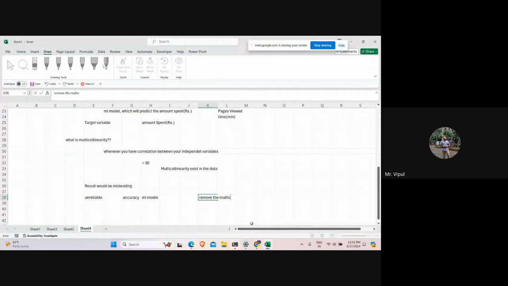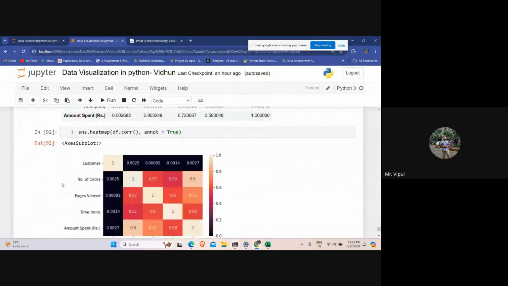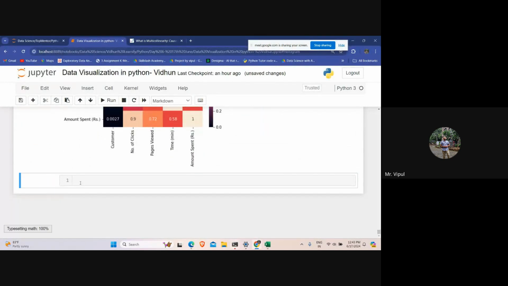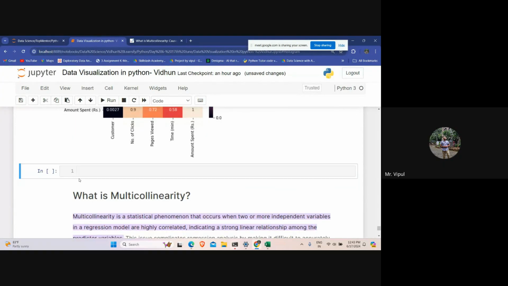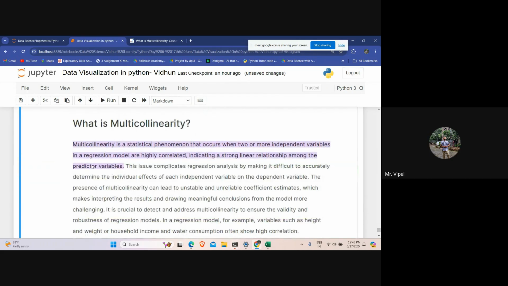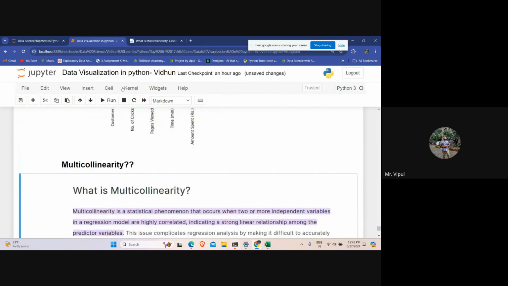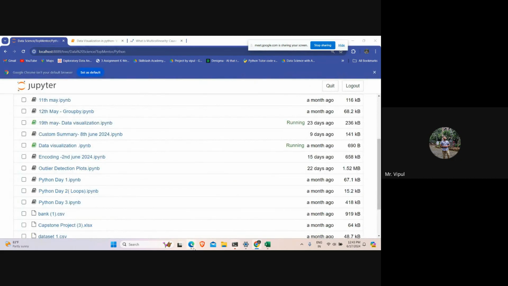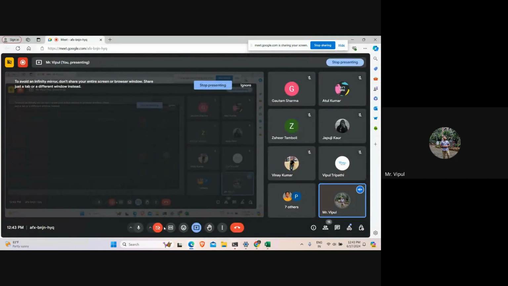I'll just take this out and paste it over here. What is multicollinearity? Is it fine for everyone? Yes, can I get the reaction?